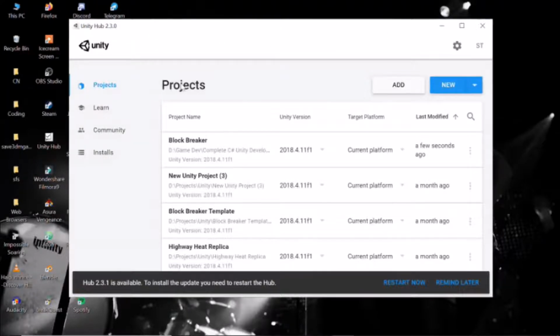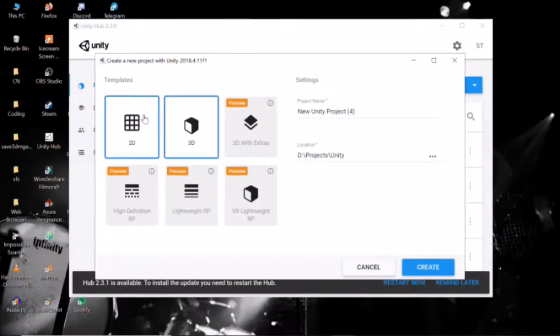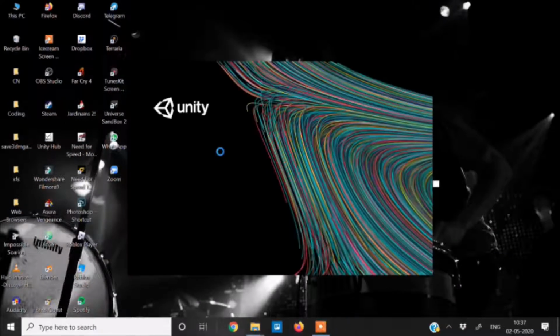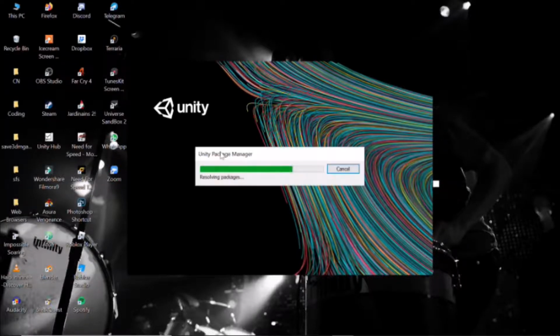So after installing Unity Hub, go to new and then we'll be working on first 2D. So select 2D and give the path here and type in the project name. Let's give it temp for now. Give it time to open.